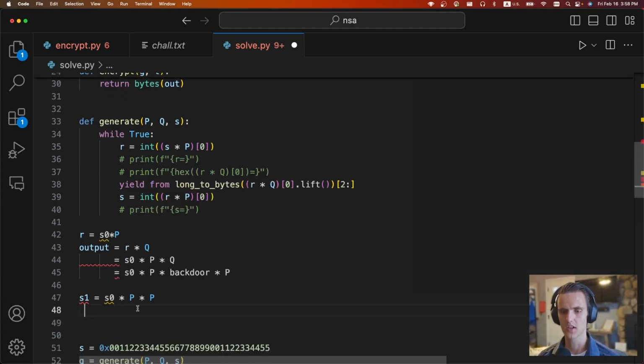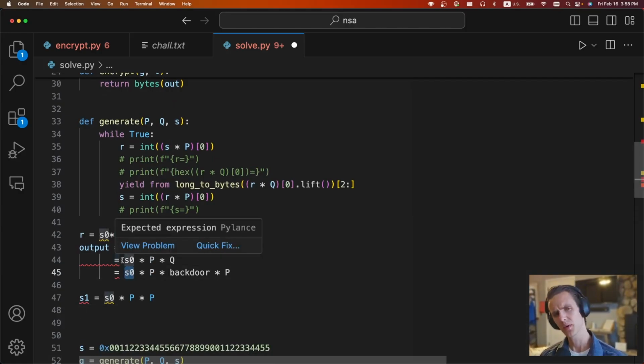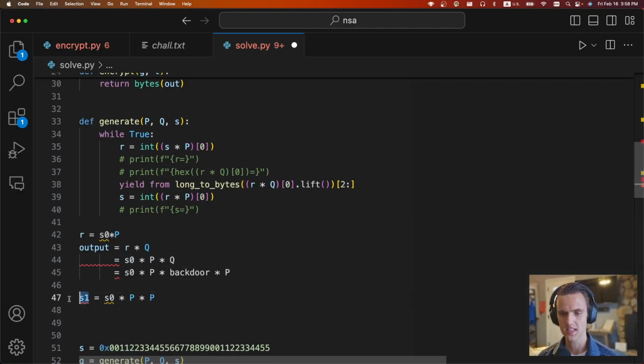Cool. So really, if we could get S0, that'd be great. I don't think we can. Maybe we can, I don't know. But we can easily get S1. And so we know what this value is because this is the output right here. And so we can calculate most of this stuff. But what we're actually going to do is take this value and multiply it by the output.